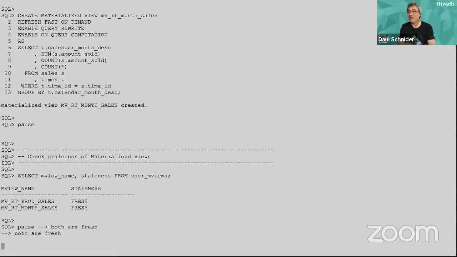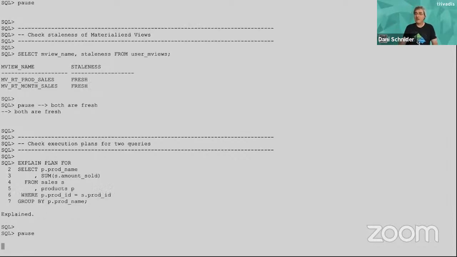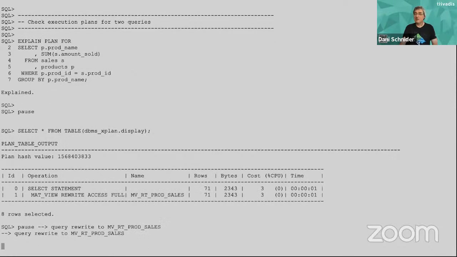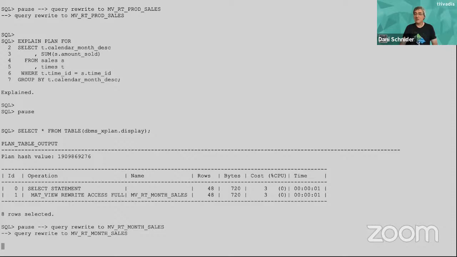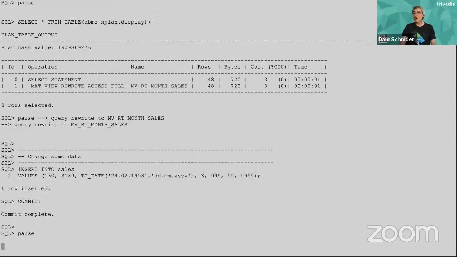Both of them are fresh. That means the data is current, and if I run some queries, then query rewrite works as expected. So here, that's basic query rewrite, very simple. That works, wonderful. Now I change some data. I insert 1 line in the sales table.